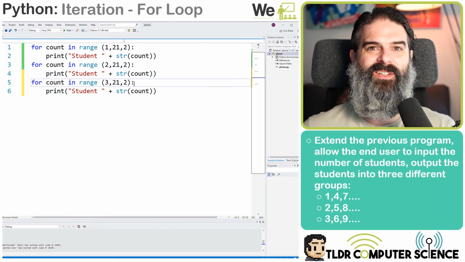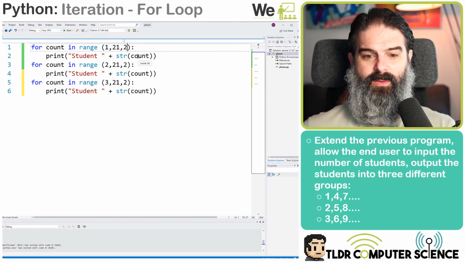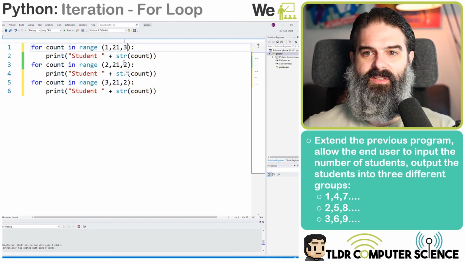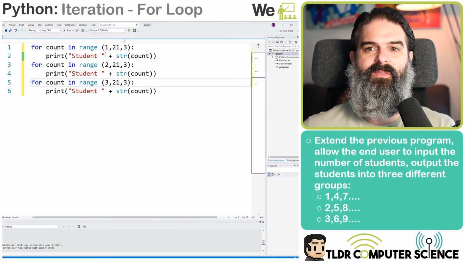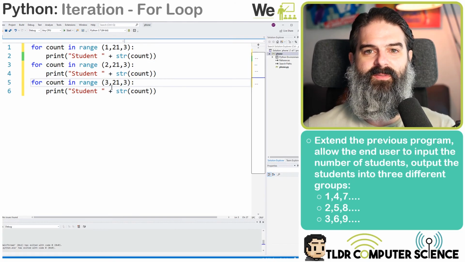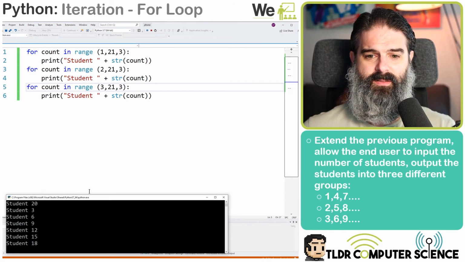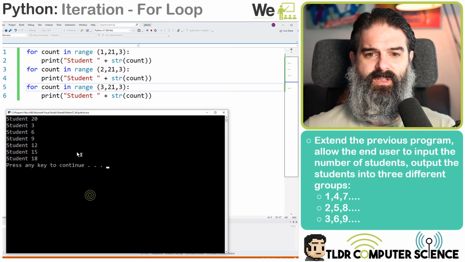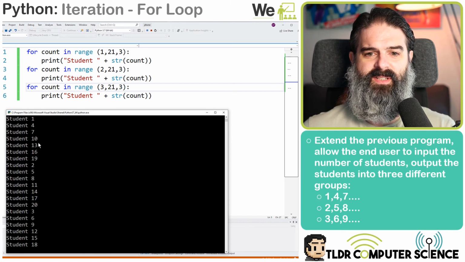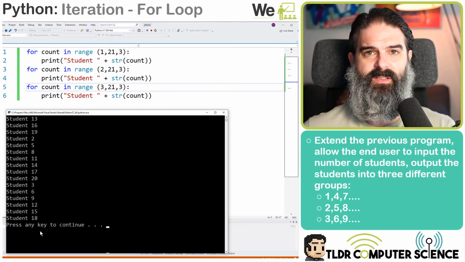Now, if we run this, it's not going to do what we want it to do, because we don't want it to go up in 2s. We want it to go up in 3s. So that's going to go up in 3s. That one's going to go up in 3s. And that one's going to go up in 3s. The difference being is it starts from 1s, from 2s, and from 3s. Should we see what it looks like? So let's run it. And we can see here that we've got the 1, 4, 7, 10, 13, 16, 19, 2, 5, 8, etc.